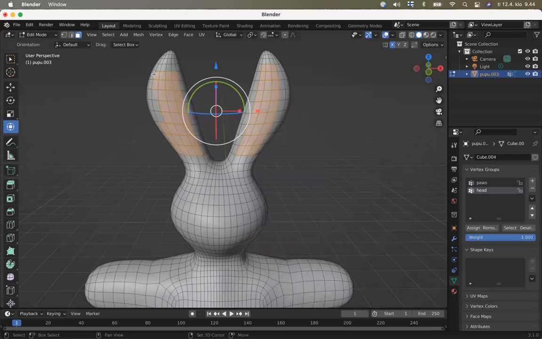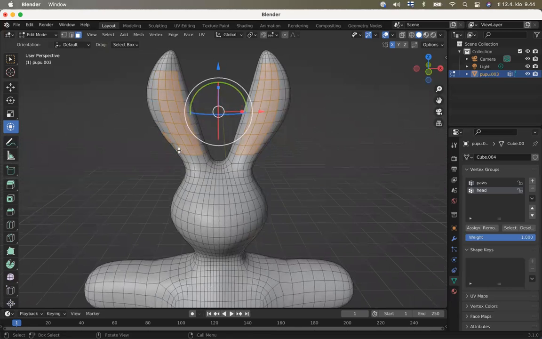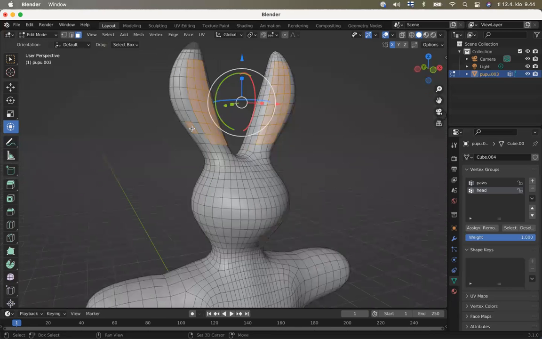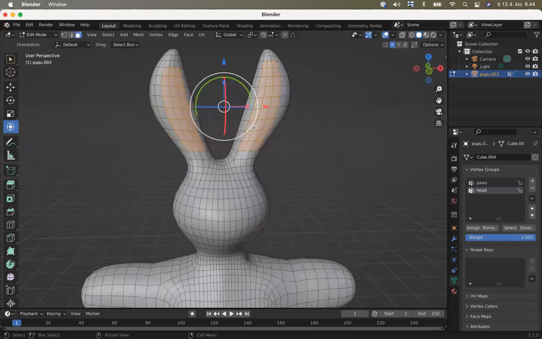Select that one. And there we go. And I'll create another vertex group and assign it for ears. And then I need another one, a fourth one.